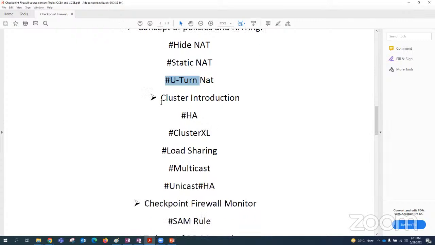Then we have a very important topic, which is clustering, meaning the failover, or you can say, in technical terms, high availability. So we have certain modes like high availability, cluster access, load sharing, multicast, unicast. These are the modes through which you can deploy multiple firewalls in one cluster, and you can achieve the redundancy, right? So whenever you talk about redundancy, these methods come into the picture in terms of Checkpoint firewall, right?